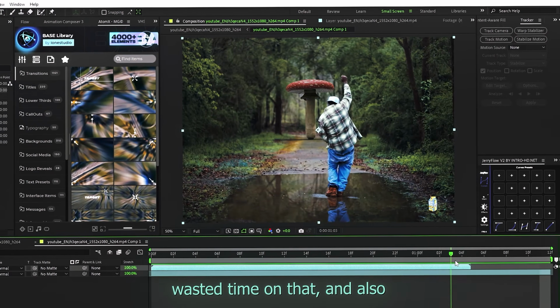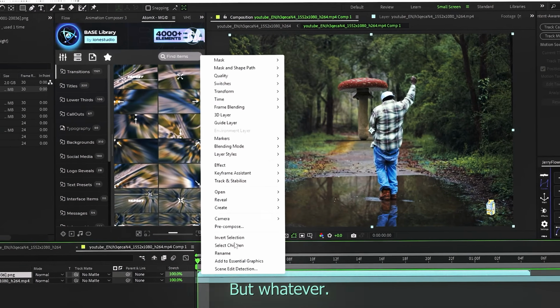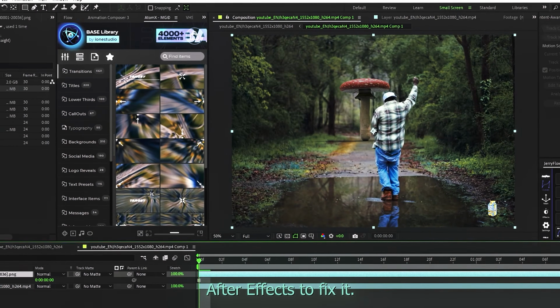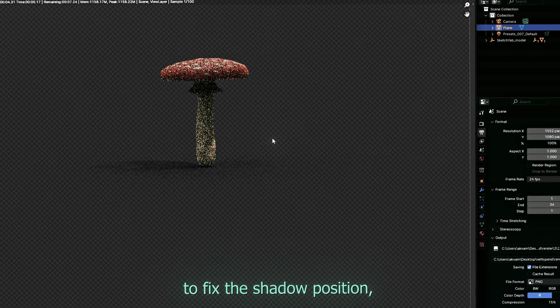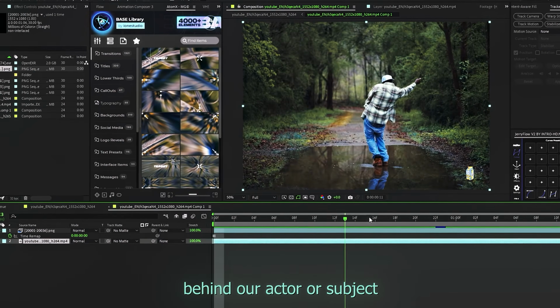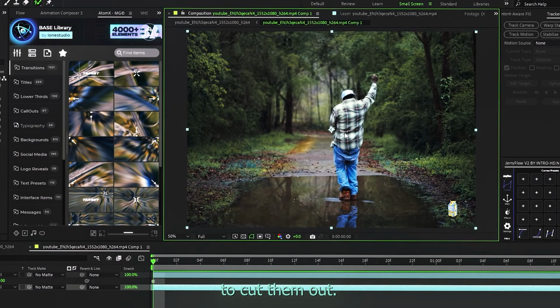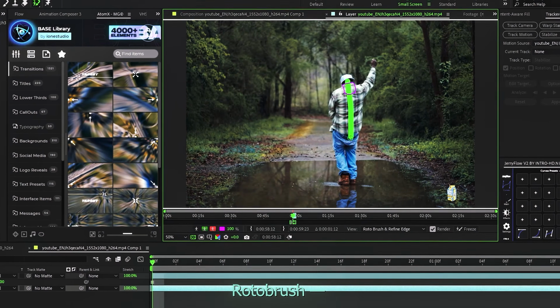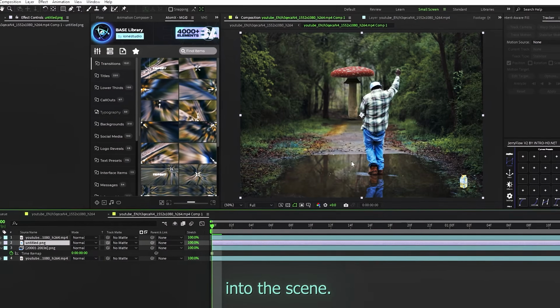Yeah, totally wasted time on that, and also messed up the frame duration. But whatever, I just used a freeze frame inside After Effects to fix it. Now I slightly adjusted the camera angle to fix the shadow position, because it was looking a bit off. Then to place the mushroom behind our actor or subject in the video, I used Rotobrush to cut them out. If you wanna learn exactly how to use Rotobrush, I have a 2-minute video on my channel already. Go check it out. Now that we have everything set up, it's time to blend the mushroom into the scene.